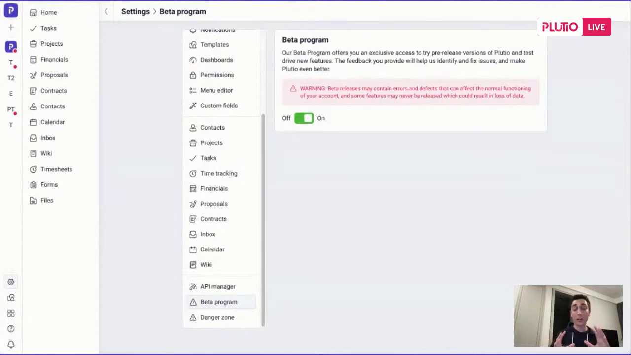And very soon it will be integrated into your proposals and invoices. So if someone signs the proposal, you'll be able to choose not only to auto create a project or auto create an invoice, but also to show them the scheduler page so they can also book an appointment with you. So it's going to be very, very powerful.